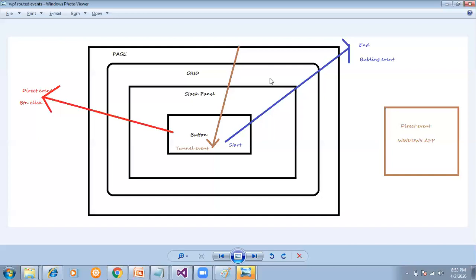For example, I have a requirement like that. First, I would like to fire the grid event, then the stack panel event, and after that, the button event, from top to bottom. In that case, I can create one custom bubbling event for that requirement, and then write some code logic. So that is the advantage of having the bubbling event.